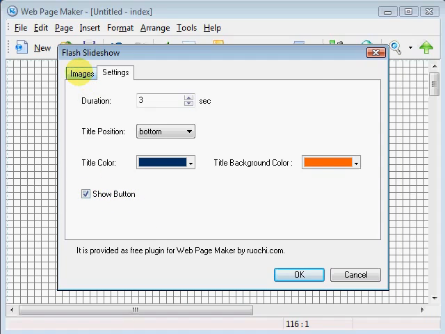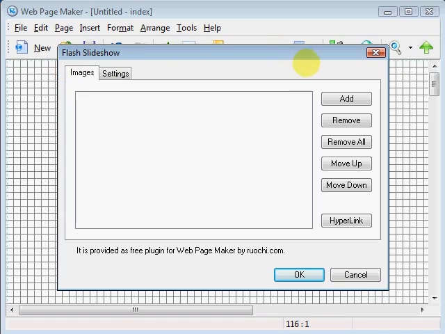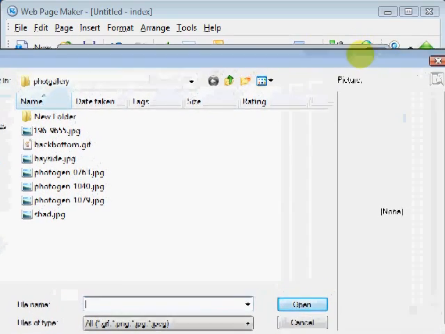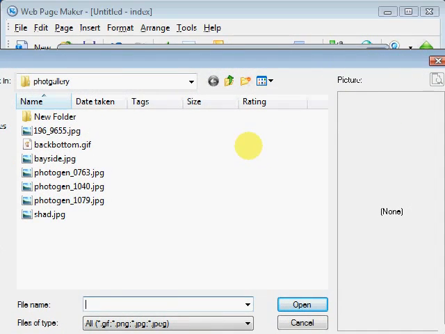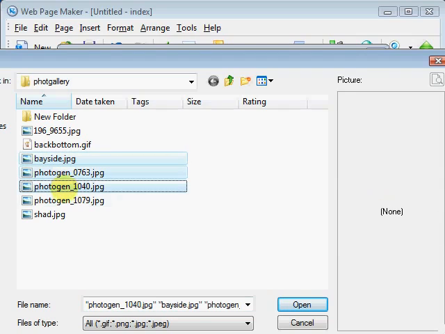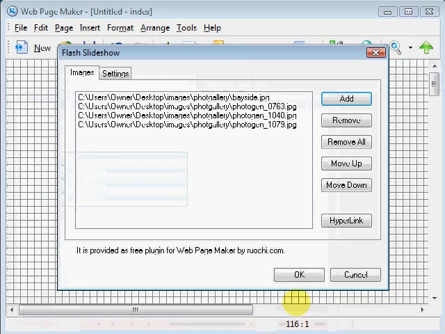Now I'm going to go back to images, and I'll go ahead and add some images. And let's go ahead and close this up a little bit here. Okay. So as you can see here, what I'm going to do is hold down the control button on my keyboard and select base side. Keep holding down the control button. Select those, all 4 of those. Release the control button on my keyboard and hit open.